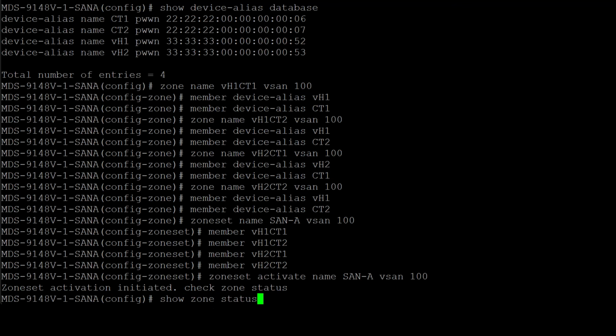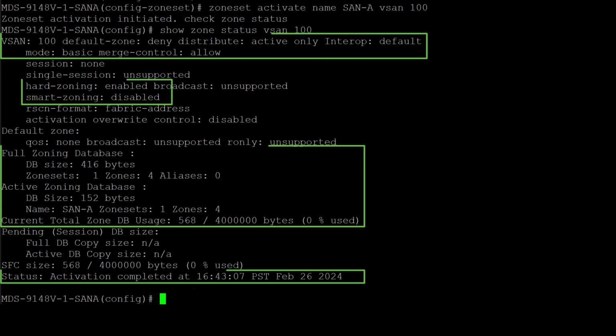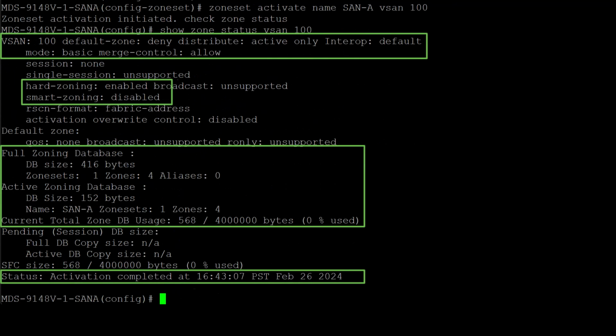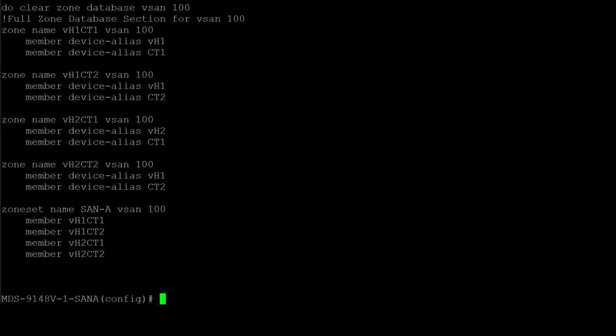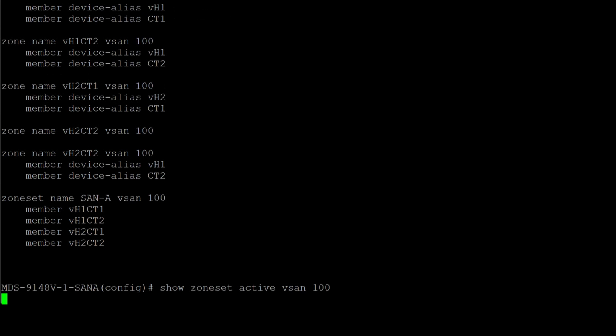Show zone status vsan 100. This command shows you the various zoning parameters, including the last known zoning status for vsan 100. You can also use the command show run zone vsan 100. This command will display the running configuration for both active and full database. Finally, use the command show zone set active vsan 100 to see the current active zone set.